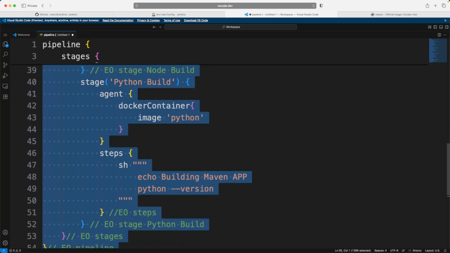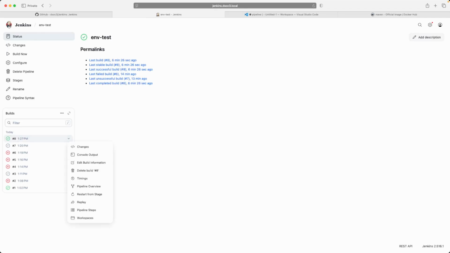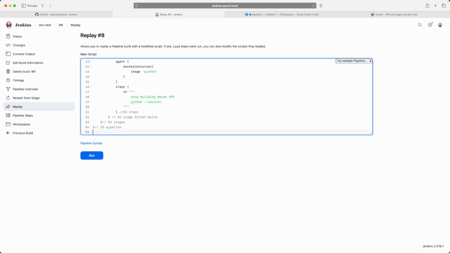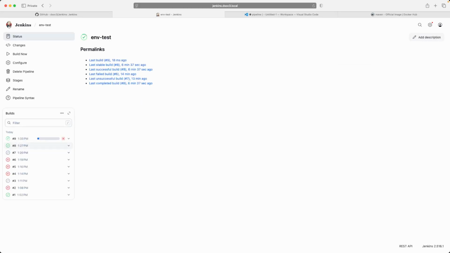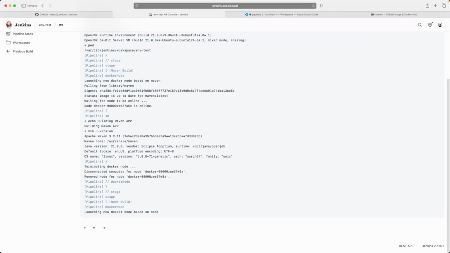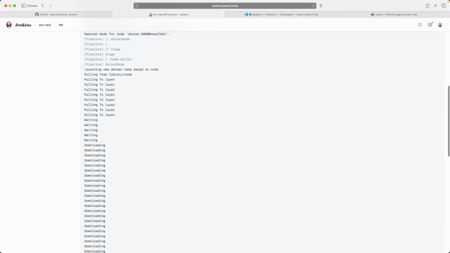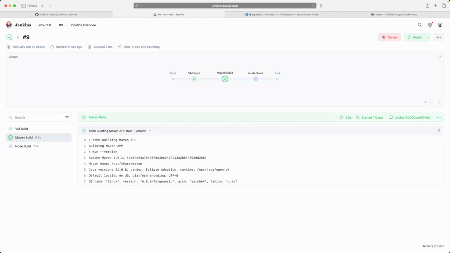Okay, let's copy and paste this here, not in the configuration. Let me rerun this here. Replay. Okay, that's how we do the troubleshooting. Once everything is fine, after that we can commit into our GitHub repository. Let's go ahead and see. All right, so it's pulling the image.